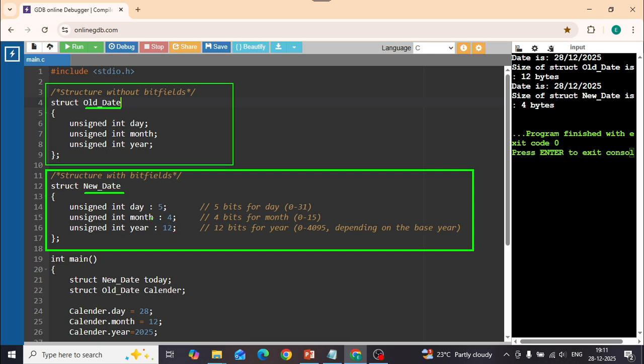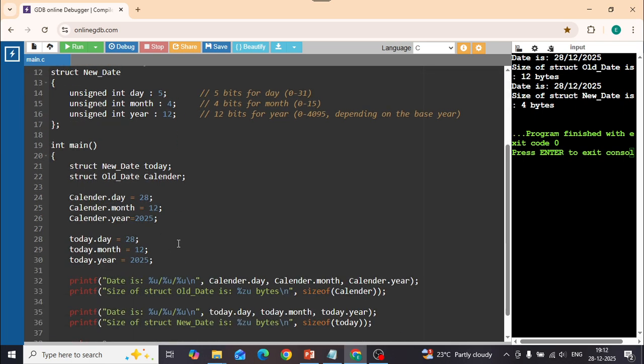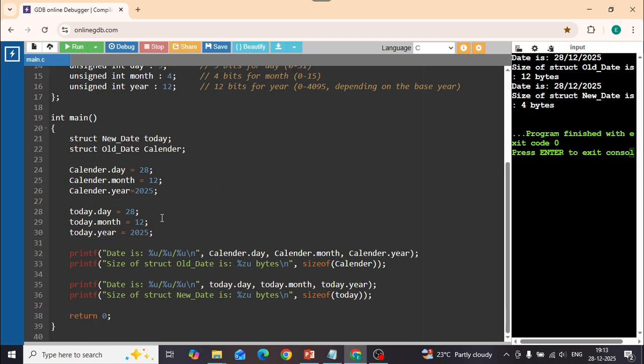After this, you can see I'm creating structure variables here. One structure variable by the name today, and one more structure variable by the name calendar. So new date as today and old date as calendar. I have created two structure variables here, and I'm assigning today's date. So calendar day 28, calendar month 12, calendar year 2025. Similar to that, today day 28, today month 12, today year 2025. I'm assigning each member today's date.